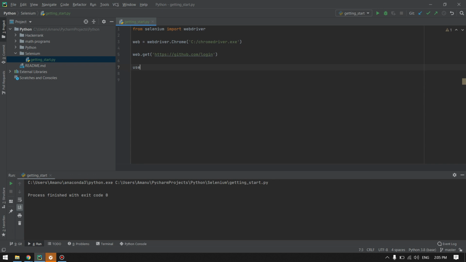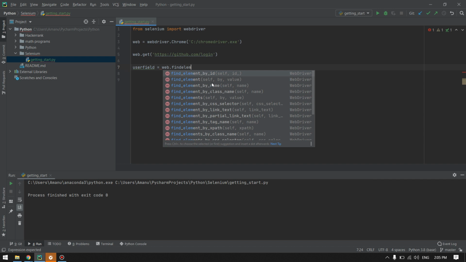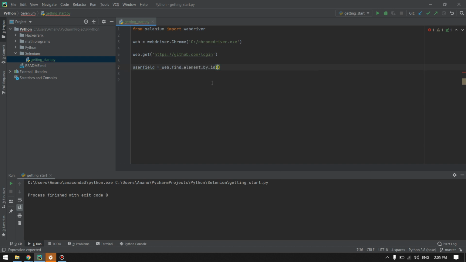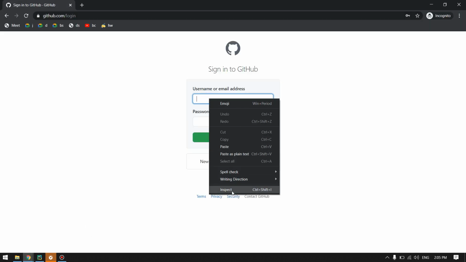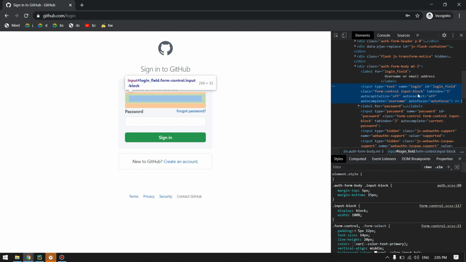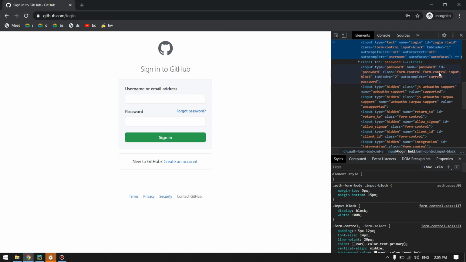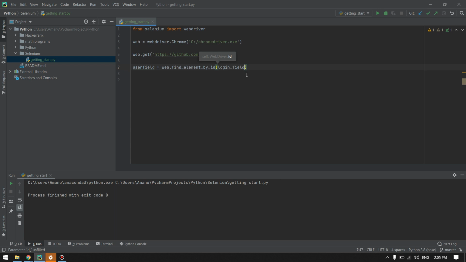So user field equals web dot find element by ID. We can also use find element by name, by class, by XPath, but ID is simpler for me. In some cases, if ID is not available, you can also use its name, its class, XPath and so on. Here you can see for this field, if we click, we have the ID as login field. So I will copy the ID here and paste it.